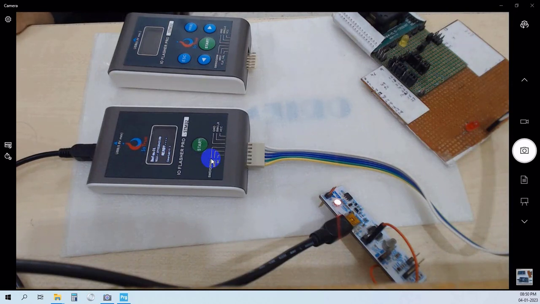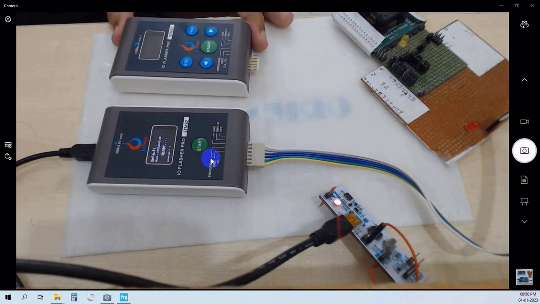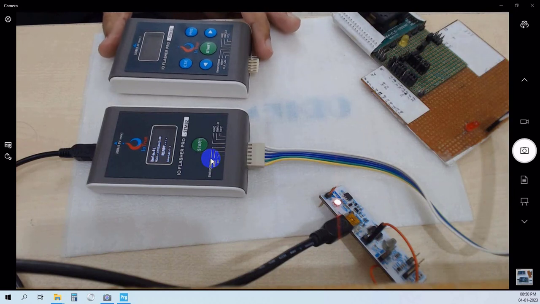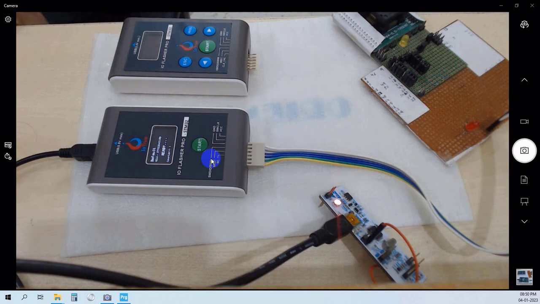So the basic difference between the Pro Plus and the Pro programmer is that Pro Plus can store multiple hex files in it, and by navigation of the menu, you can navigate those files, select one, and then program accordingly. This is the major difference between Pro Plus and Pro. The rest of the features are the same.